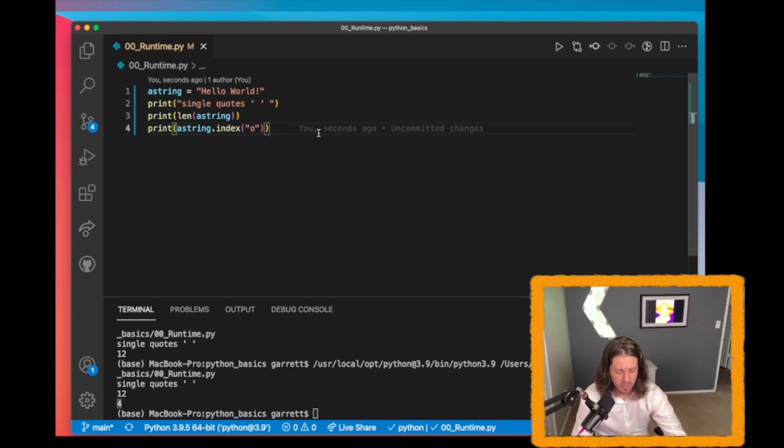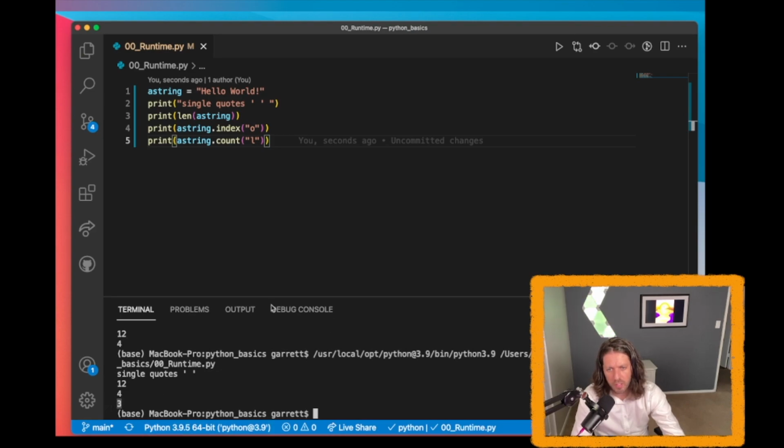All right, now we can move on to count. So if we print a string at count, what we're going to do is we're going to count all the L's. So we should get 1, 2, and 3 L's. So we run it, we get 3 L's.